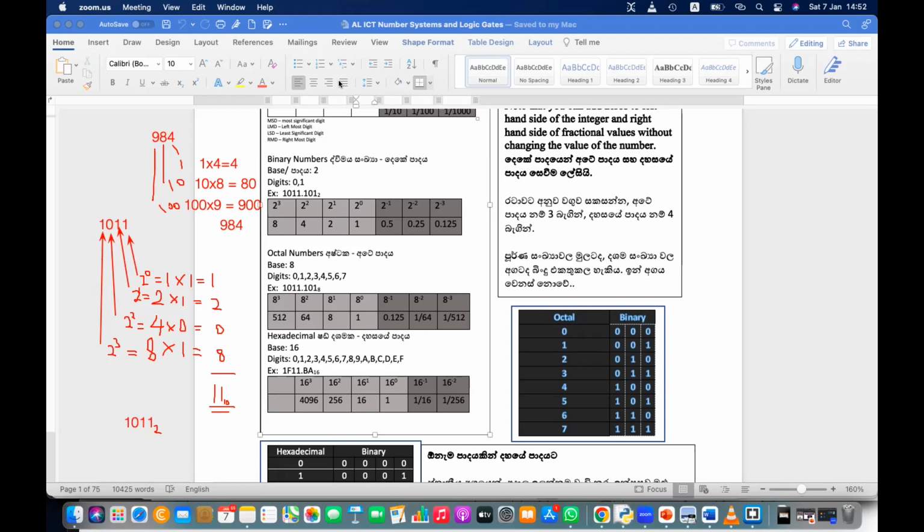Before trying that, I think you can write down this one now. Please write the heading: binary number system. Then write this one. This part is number 1. You have to write this first. Okay, number 2: show how you can convert a binary number to a decimal value.